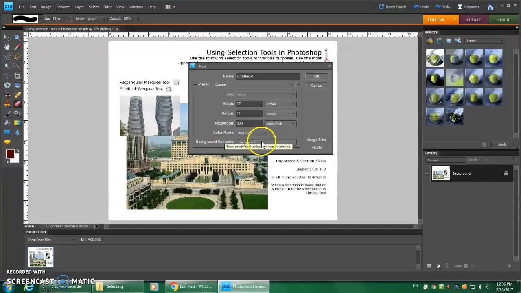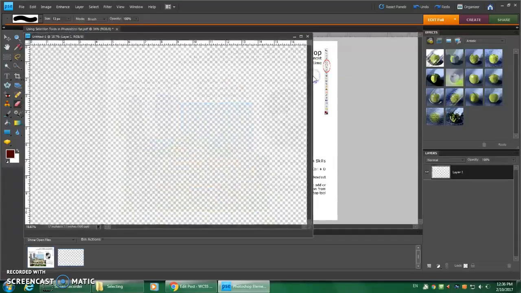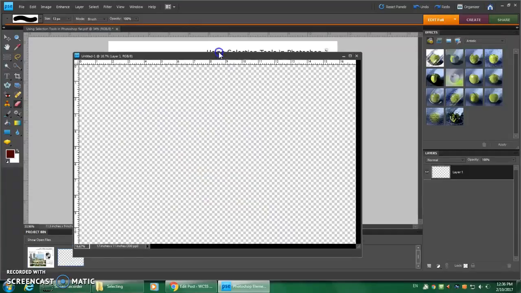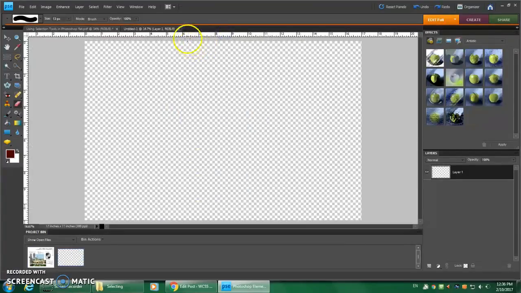The background contents can be transparent. You can make them white or whatever the background color is. In this case, the background color is still white, so it wouldn't matter. But transparent is sometimes how I like to see it so that I can know where pixels are or are not immediately. And you don't have to name it right away. Color mode RGB is acceptable, and you press OK. So this is what pops up, and you can drag that up towards the orange line to see it maximized.